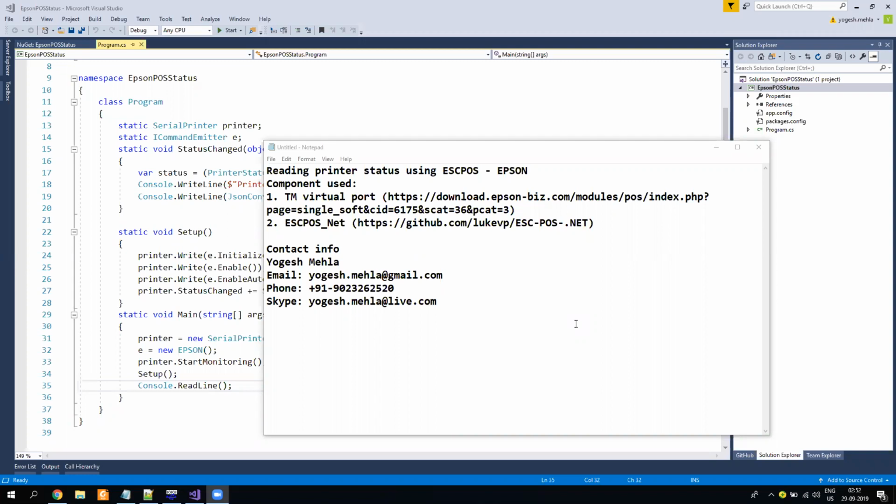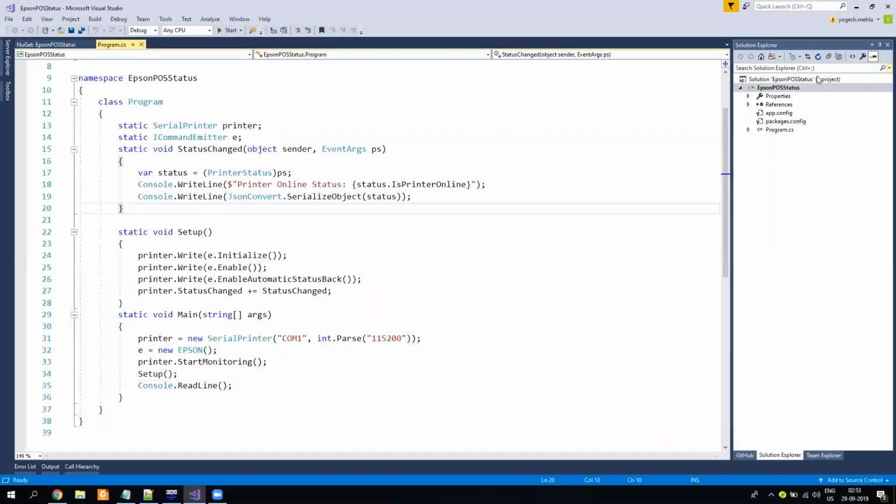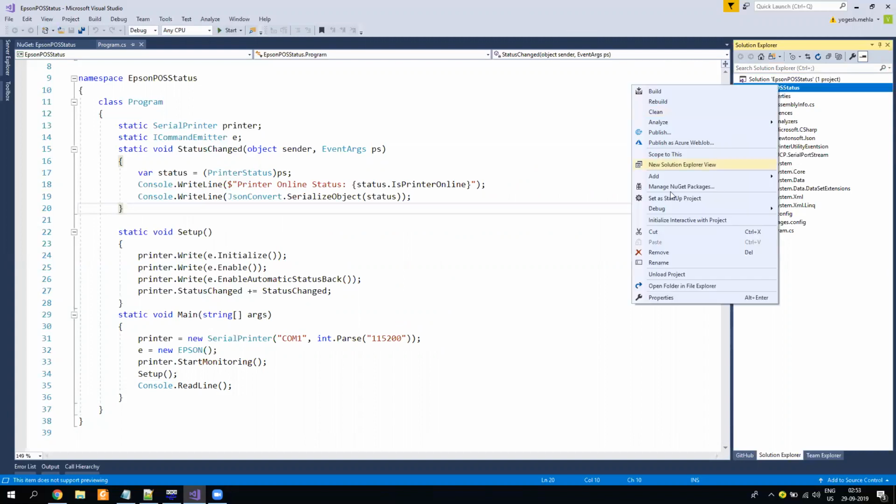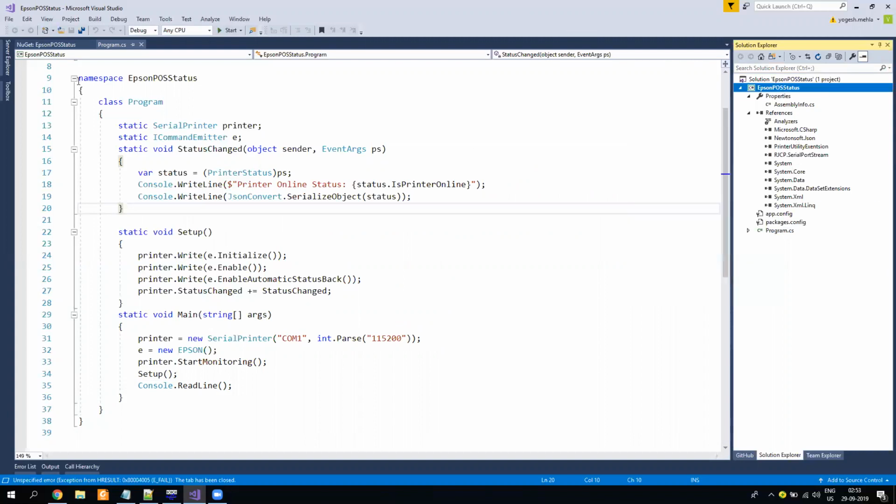So this tutorial will help you do that, and there are some guides related to it so that you can make it more efficient. In this video I'm using two basic things. One is the serial port streamer, which is nothing but a NuGet package you can just download.